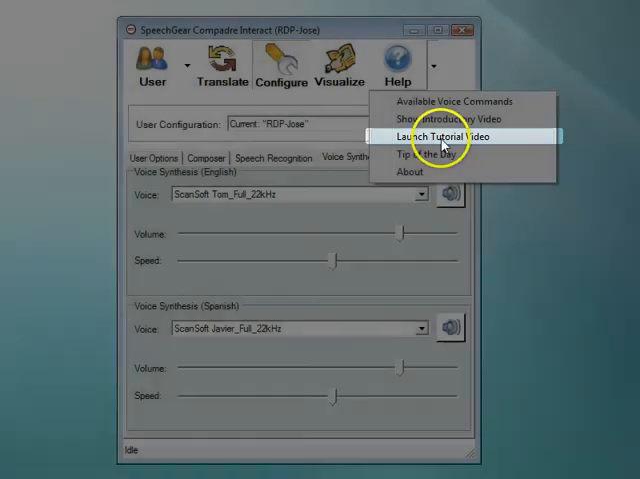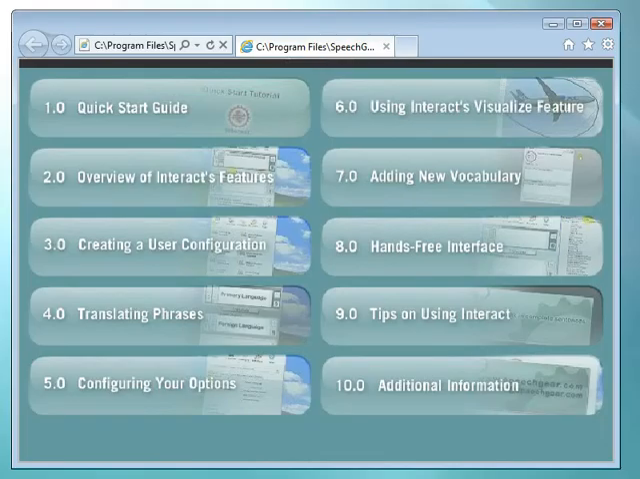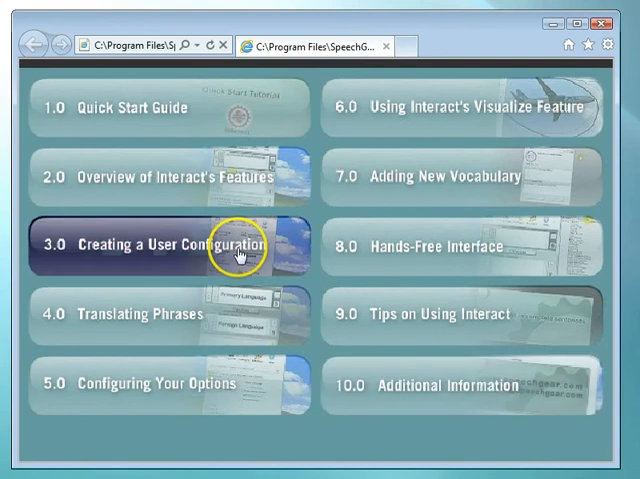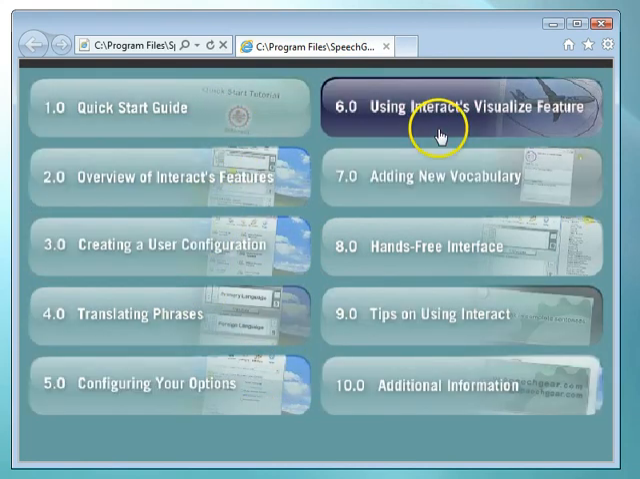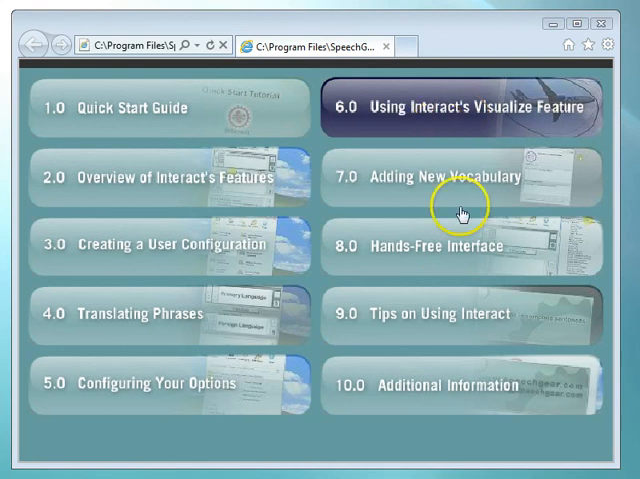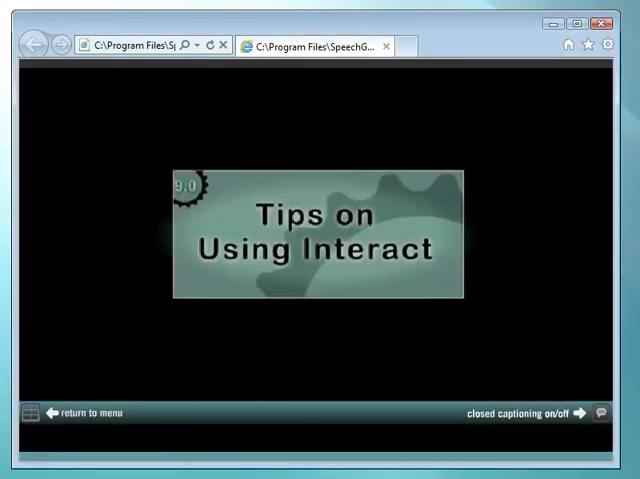When you select this, you'll see a list of 10 instructional videos that take you from getting started to advanced features such as Interact's hands-free interface and adding new vocabulary. Just click on any of these titles and the video is displayed. I'll go ahead and select Chapter 9, which gives some tips on using Interact.